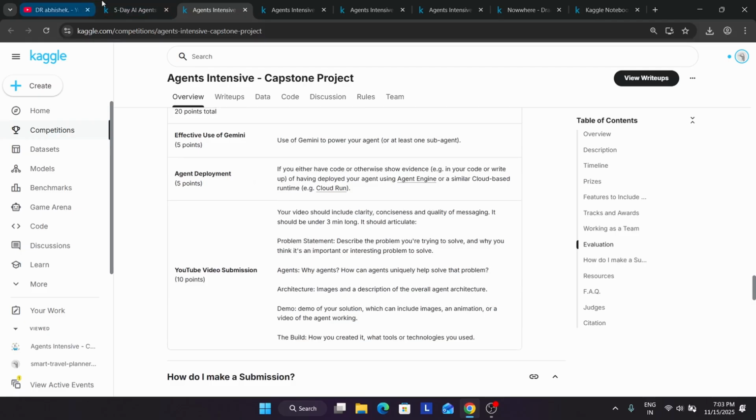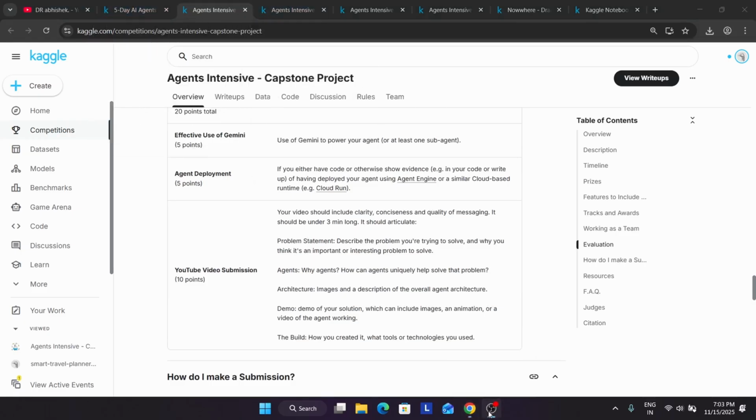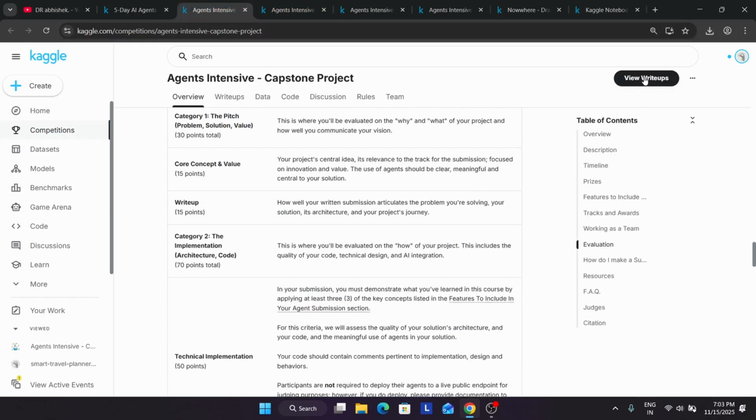Now let's come to the project. So here we are building a Capstone project. Okay, so for the Capstone project, you have to come over here, and by default it will show "Join Hackathon". You have to click on it, then it will change to "View Write-ups".